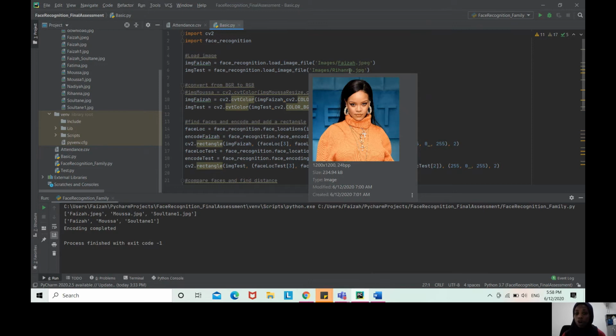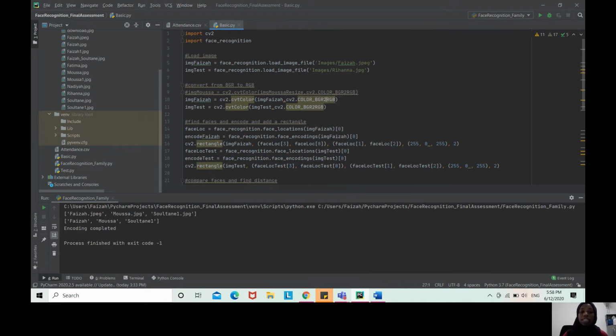This is the image I'm going to compare and find the similarity, whether it's the same person or not, and how similar the two pictures are. Next, once I have already found and loaded the images, I have to convert those images.